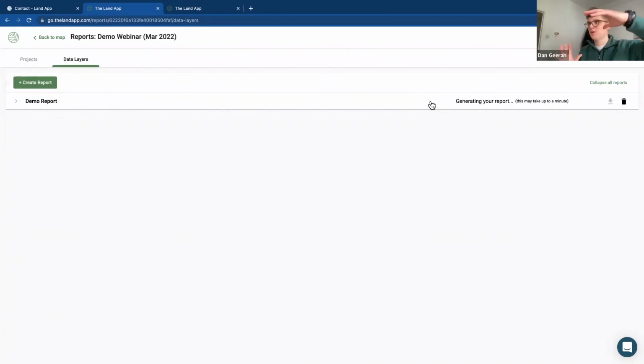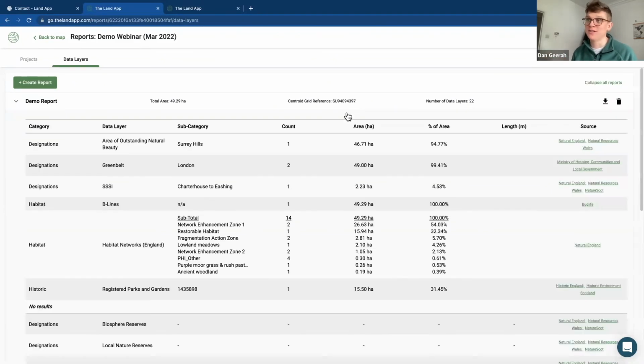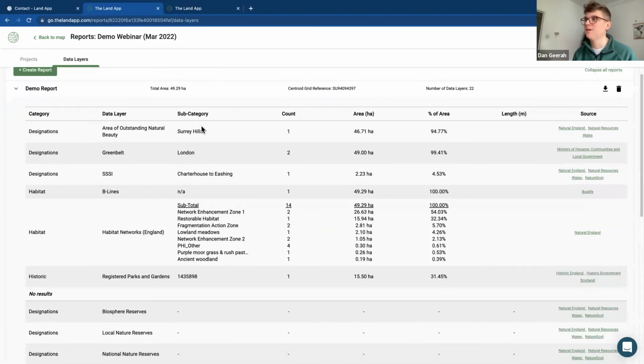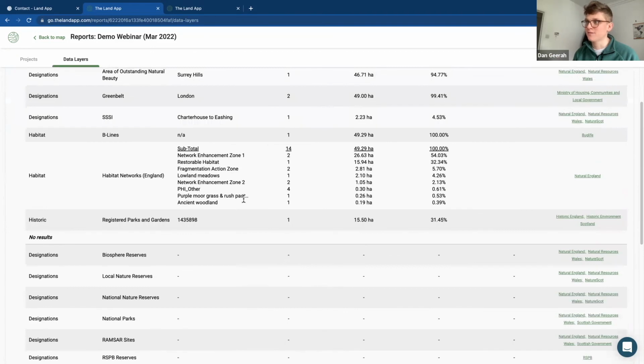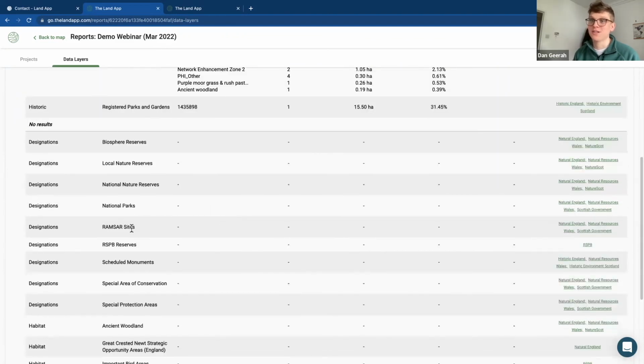And remember, you can just draw a box or you can use your SBI number. It will generate a report and it will return how much of your farm or your holding is intersecting that data layer. Also in that report, which it hopefully will show in a minute, is where you don't intersect. So for example, for my SFI farm, 94.77% is in the AONB, and these are the different habitat networks I've got. So I've got some purple moorgrass, some ancient woodlands, for example. I've got one registered park and garden. However, I've got lots of areas that I'm not intersecting.